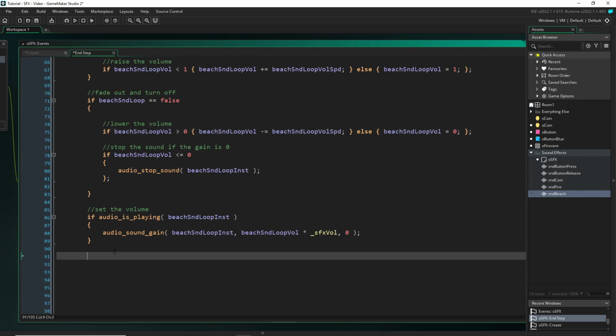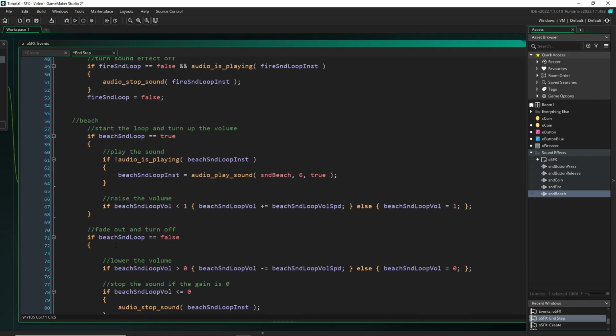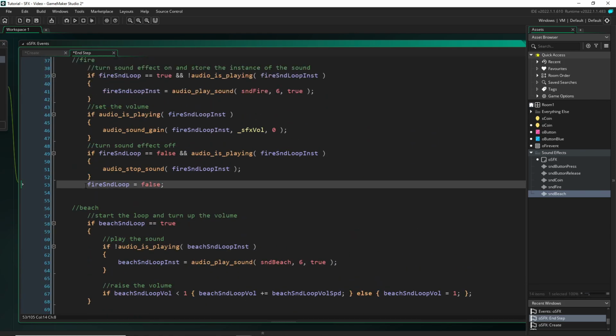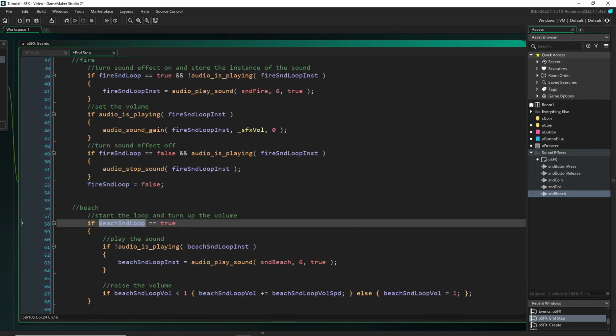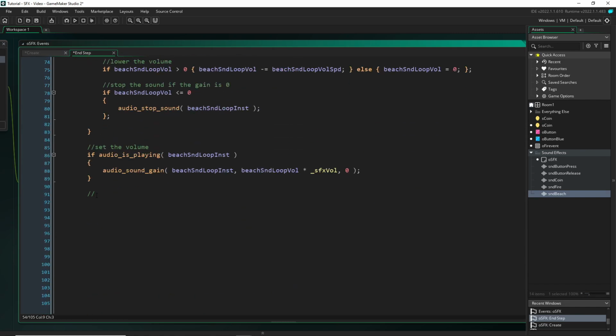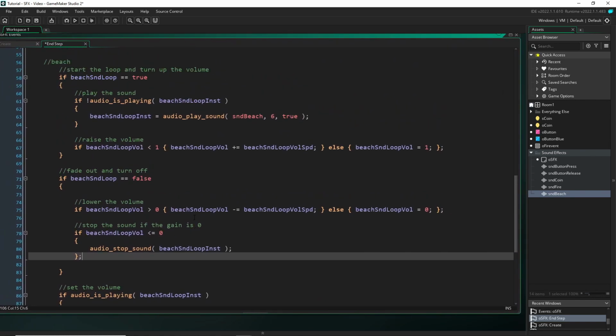So now for the final bit, we have to do what we did with fire here, and set the sound loop variable, the beach sound loop variable, back to false. That way it's just automatically turning itself off when no one is asking the sound effect to be played. So reset variable, beach sound loop equals false. And our beach sound should be working now.